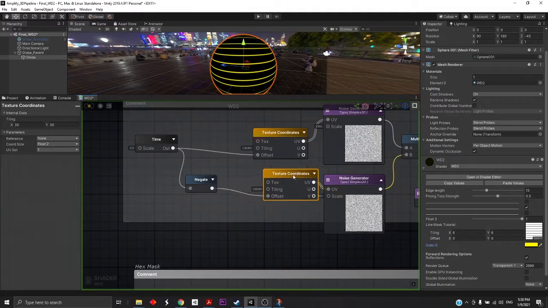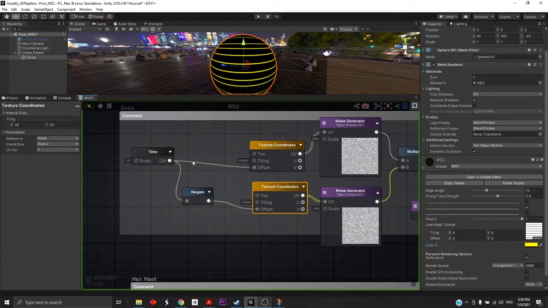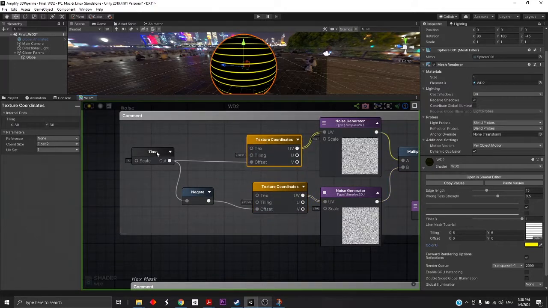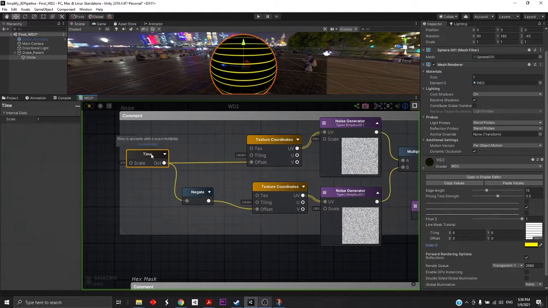So I have created a texture coordinate because I wanted this noise to be animated, and for the animation thing I have created a time node. See, if I remove this time node from the offset, you can see the noise animation is automatically stopped because the time node is the one which is actually animating the noise.